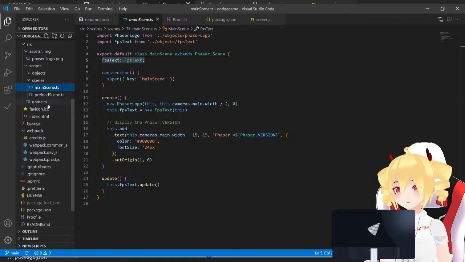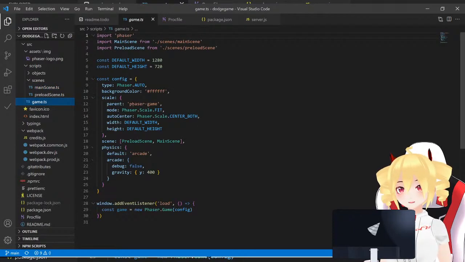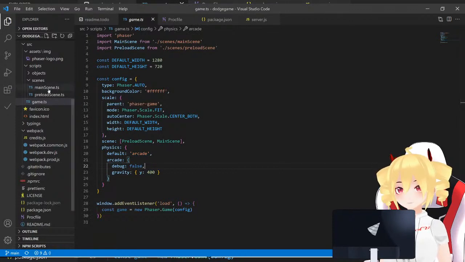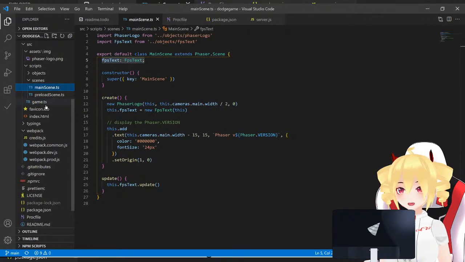So what's going on right now is they're using the arcade physics engine here, which is defined in the config with gravity. That's why when you click that thing, it falls down, and then when you click it, it goes back up. So the click is handled somewhere.